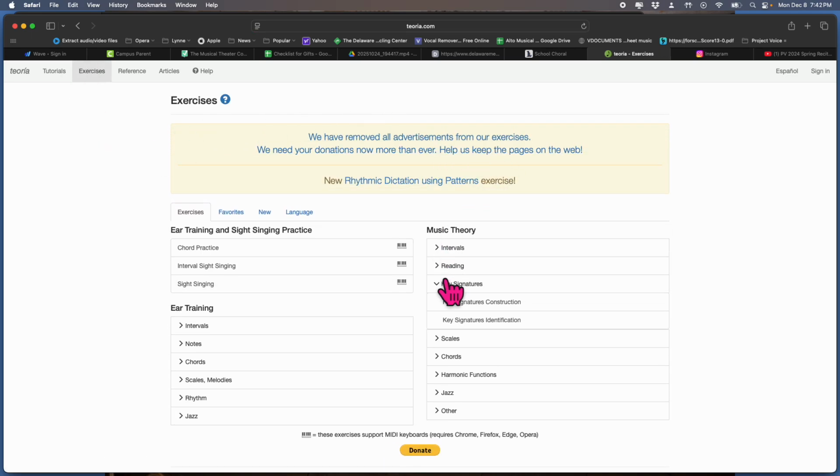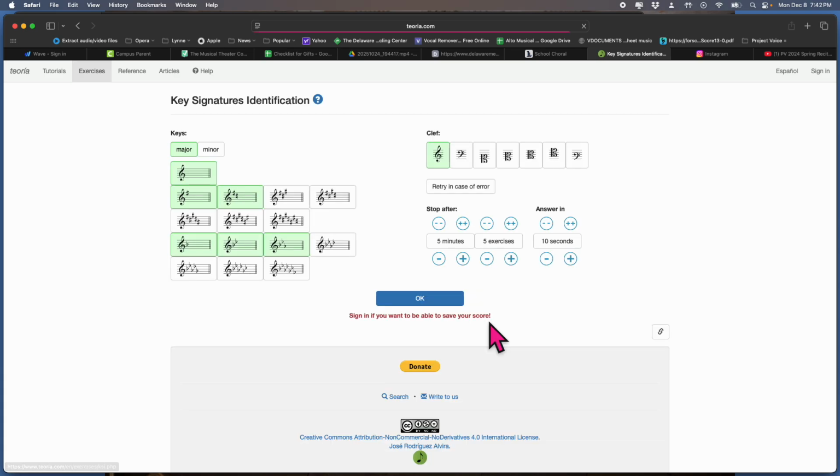Please go over to key signatures, and it will probably look like this when you first log in. And you'll click and go down to key signatures identification. When you first open it, probably not all of these will be green. There will be a couple of them.